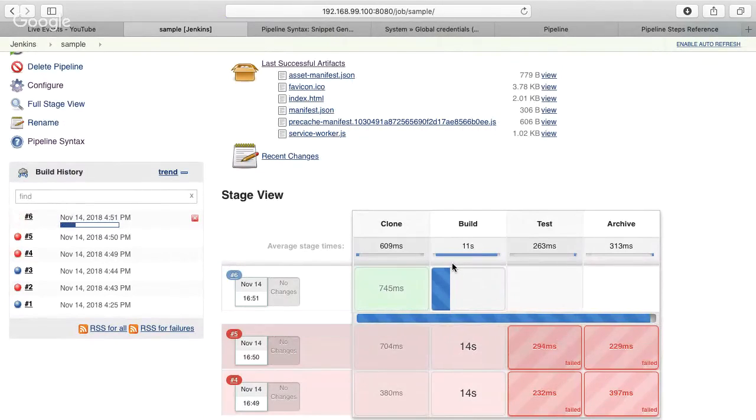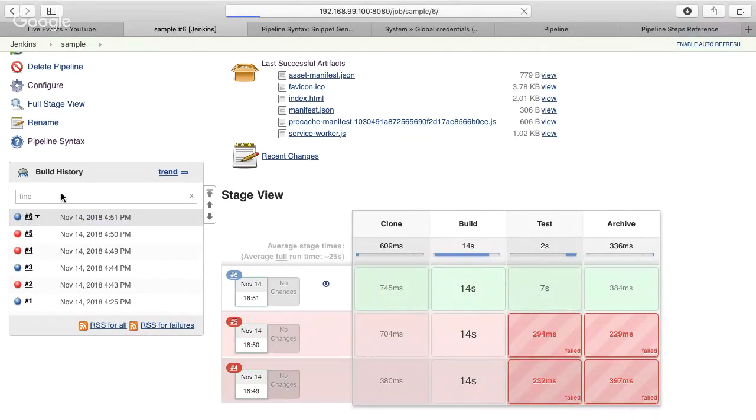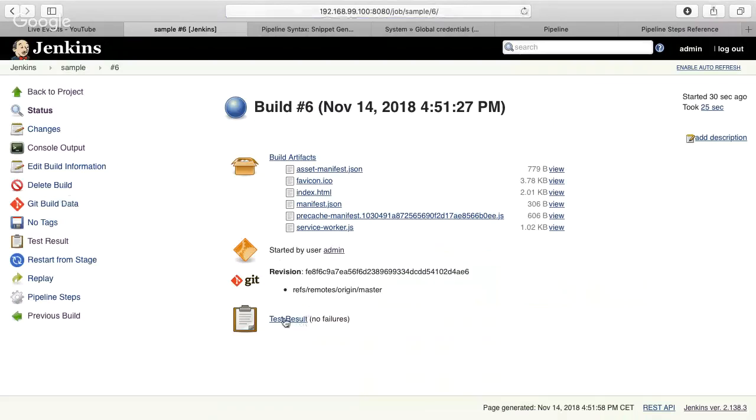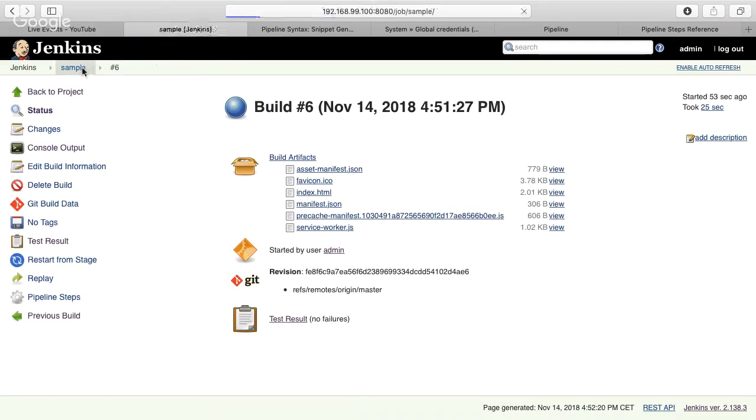And this is what you will be doing a lot with Jenkins if you're tweaking builds. Yes, it has finished. And now if we look inside the build, we have test results here, no failures. If we click into this, we actually see a list of tests, and we see it renders without crashing, has passed. And here we have 0 failures and 1 out of 1 test. So this is what unit tests look like in Jenkins.